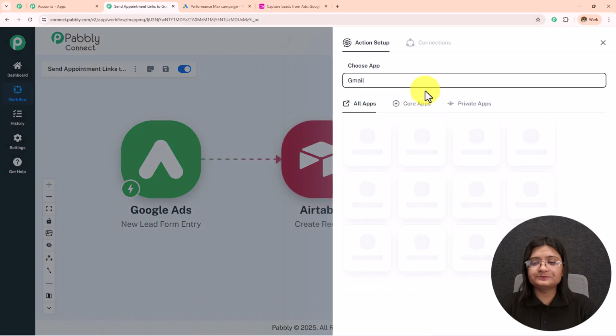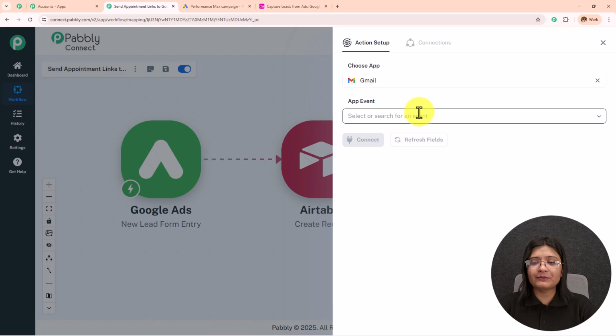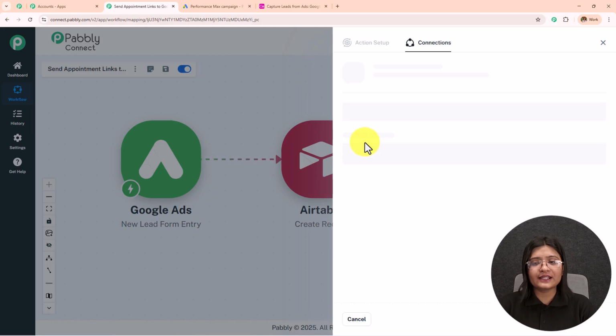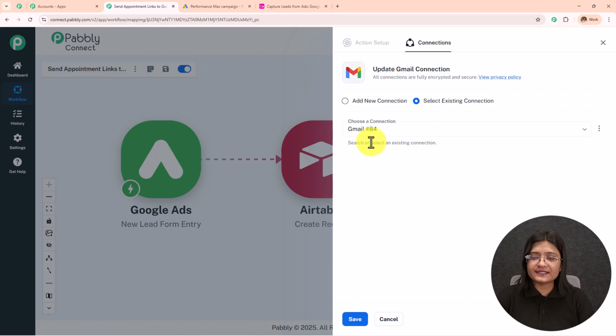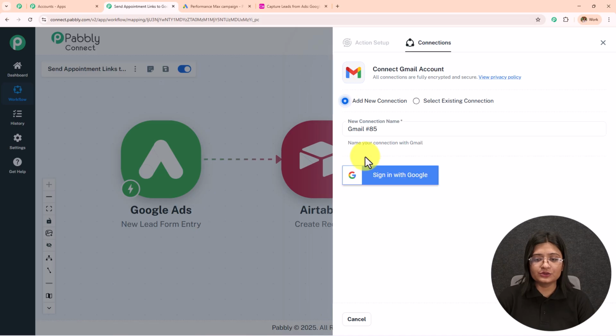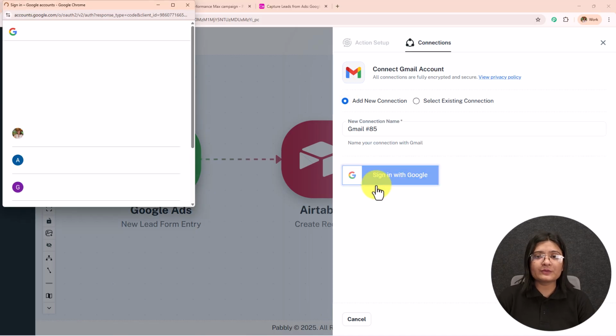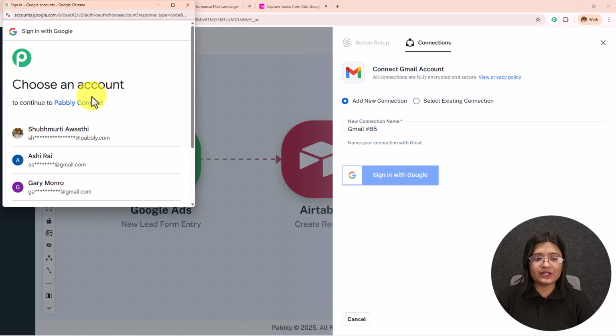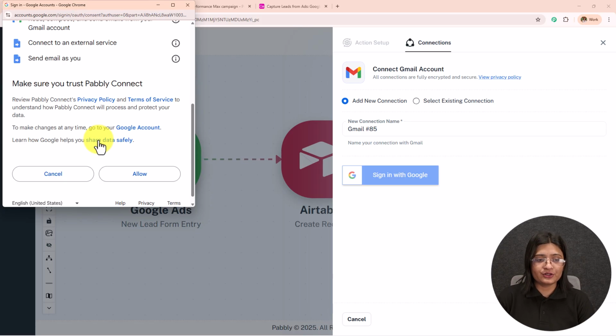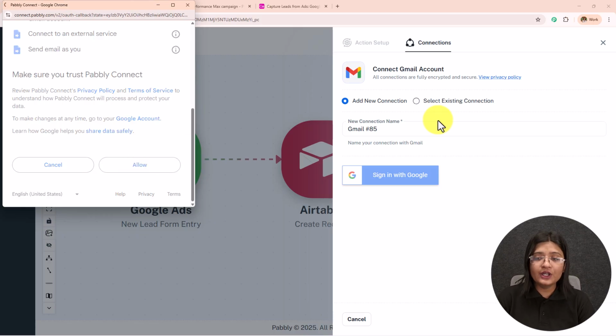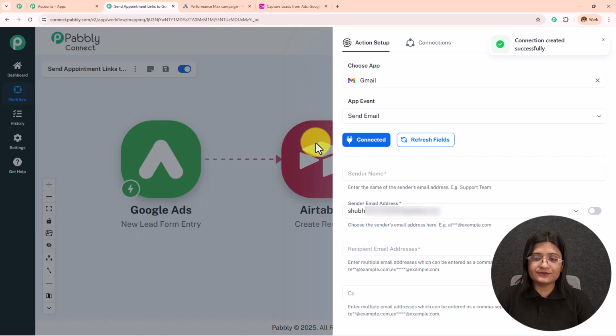for Gmail. In my action event, I'm going to select it as send email, and then click on connect. So if you have an existing connection, go with save. If you don't have one, click on this add new connection, and then click on this sign in with Google. Now here I need to choose my Google account with which I have logged in my Gmail, and after choosing that account, I simply need to grant away the permission, for which I'm going to click on this allow, and here connection created successfully. Gmail is connected with Pabbly Connect, and now I need to enter all these details.